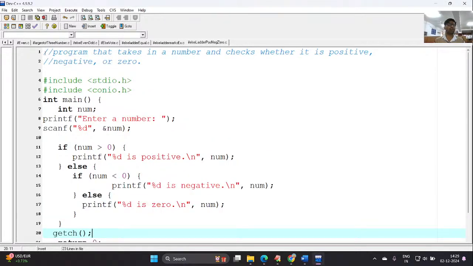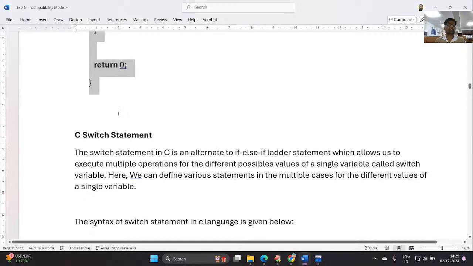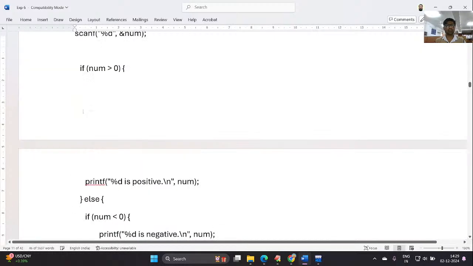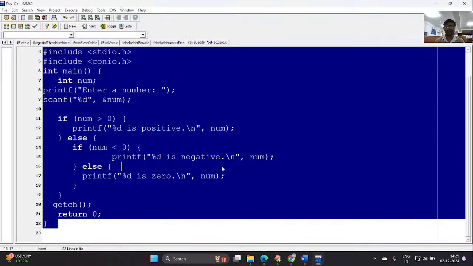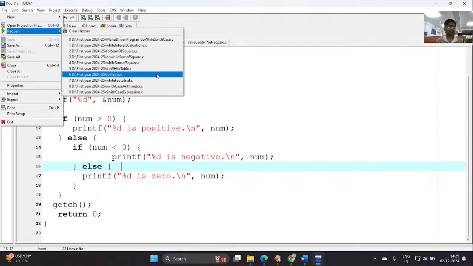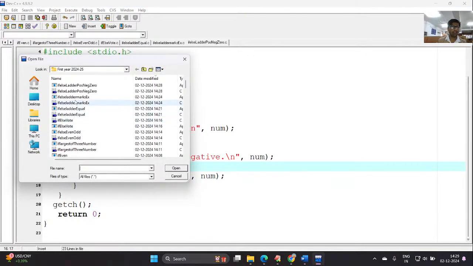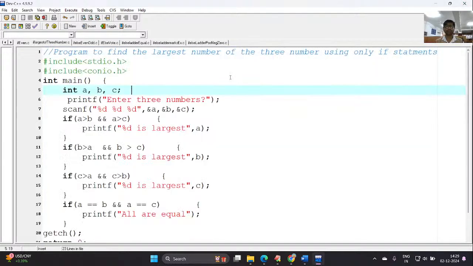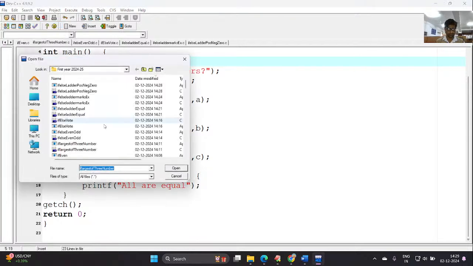So in this way you can work with nested if else. The same program we tried to find the largest of three numbers by using nested if else. So how can I do it? Reopen. Can I find anywhere the if else ladder? The largest of three numbers. The program to find the largest of three numbers using only if. No, not only using if. I should try by using if else ladder.